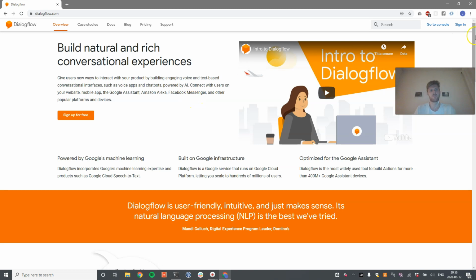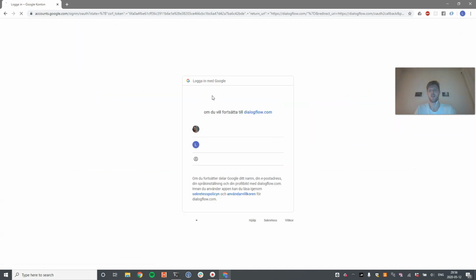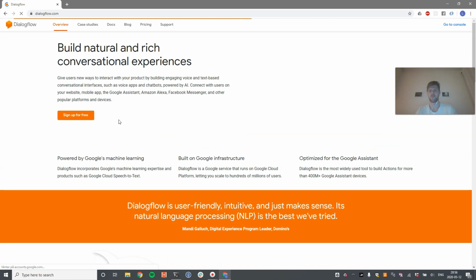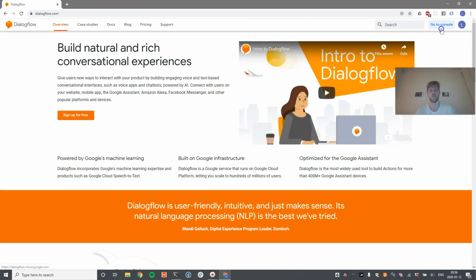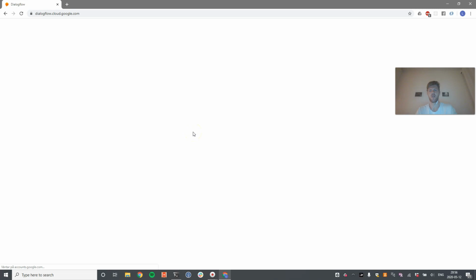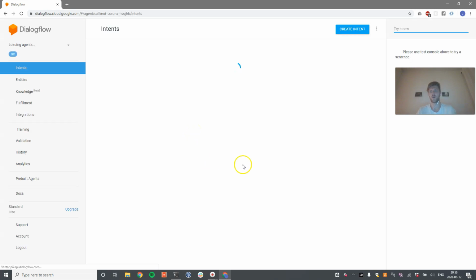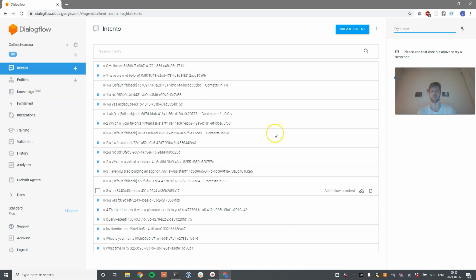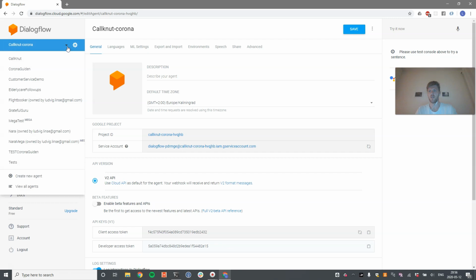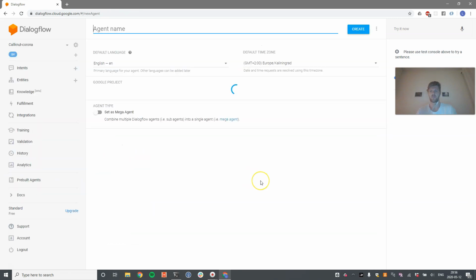And so we sign in to Dialogflow, and it's completely free to create an agent here. And I'll use this account. Go to console. And the first time you do this, you're not going to be met by this view. You're going to get the big button saying create your first agent. But since I have a few agents already, I'm going to end up here. And I think I press here on the arrow and then create new agent.